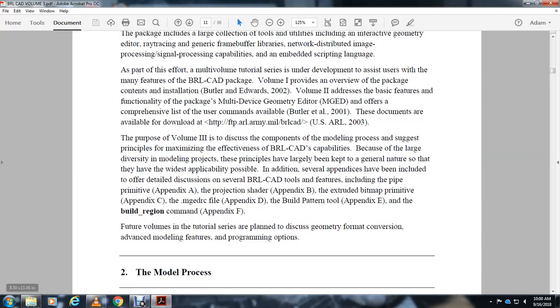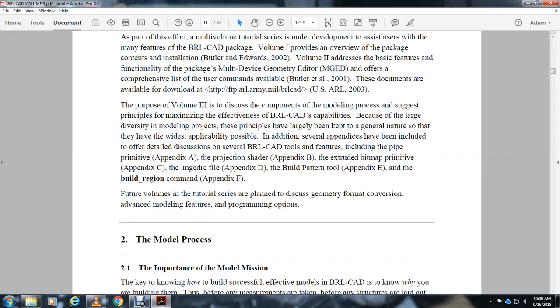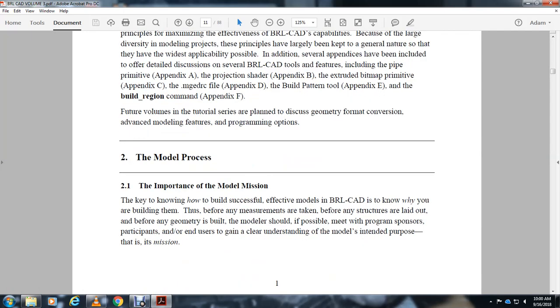Alright, future volumes of the tutorial series plan to discover geometry conversions, geometry format conversions, advanced modeling features, and program options. 2.1 Modeling process. The importance of model mission. The key to knowing how to build successful, effective models in BRL-CAD is to know why you are building them.